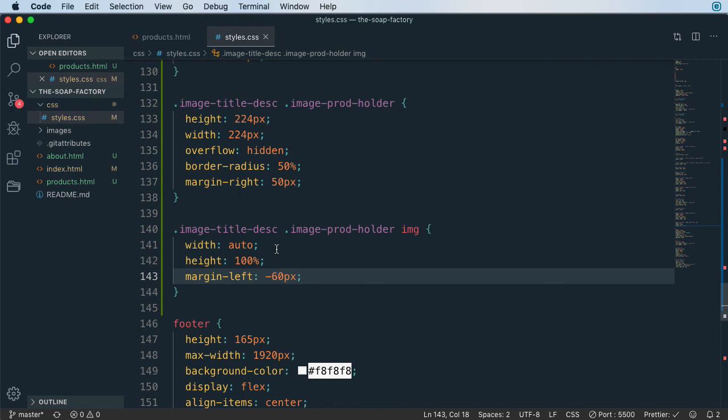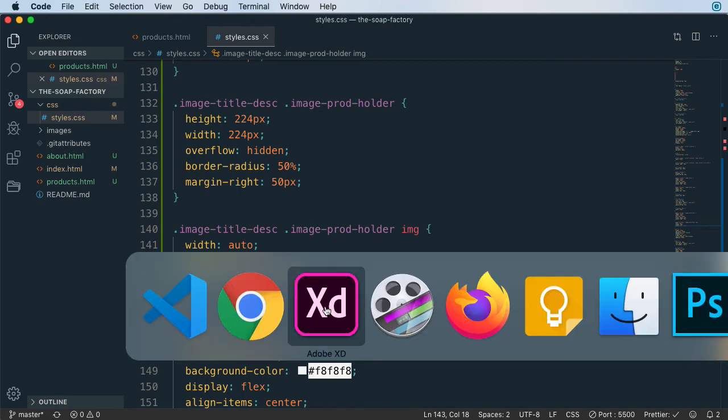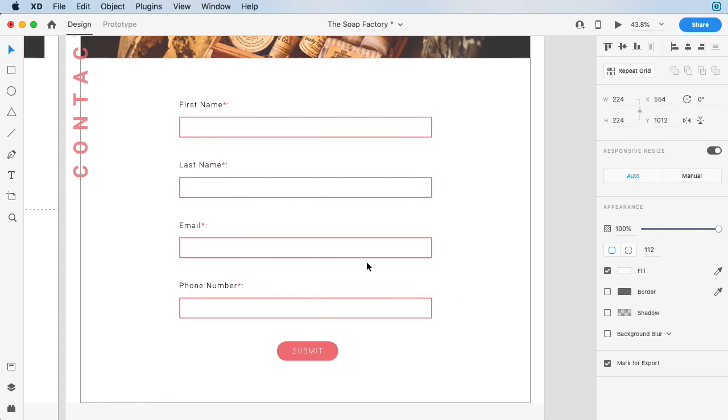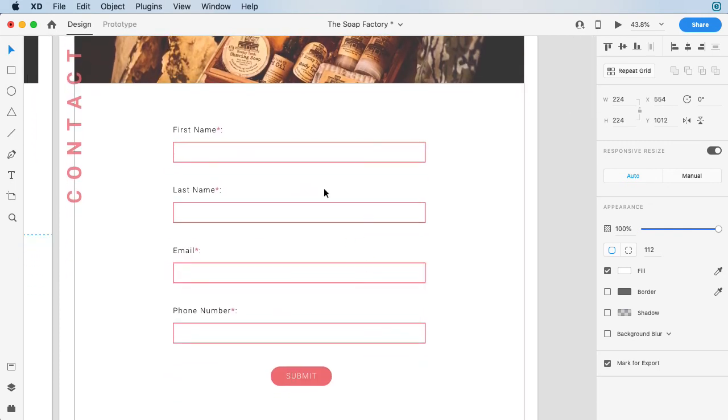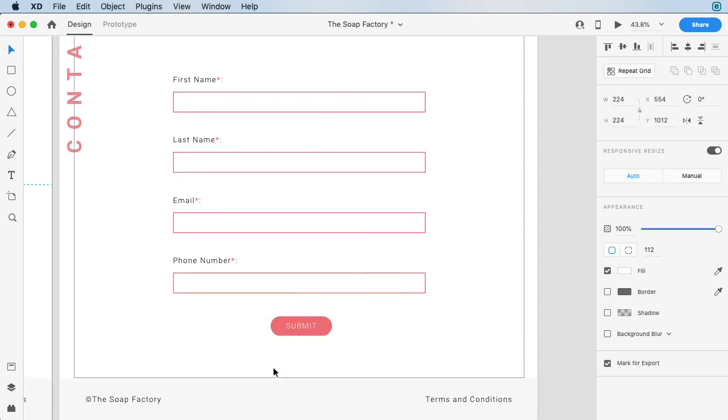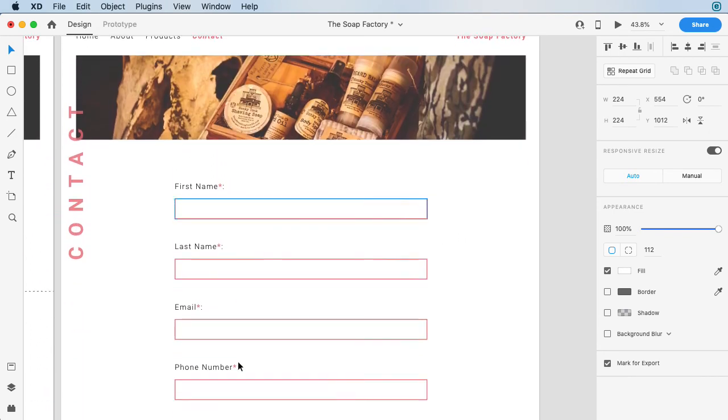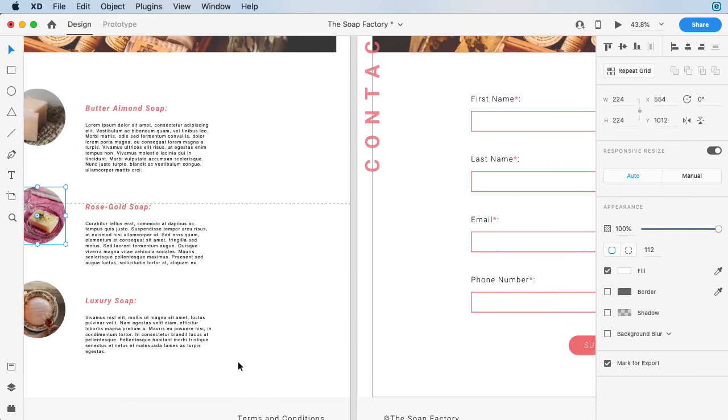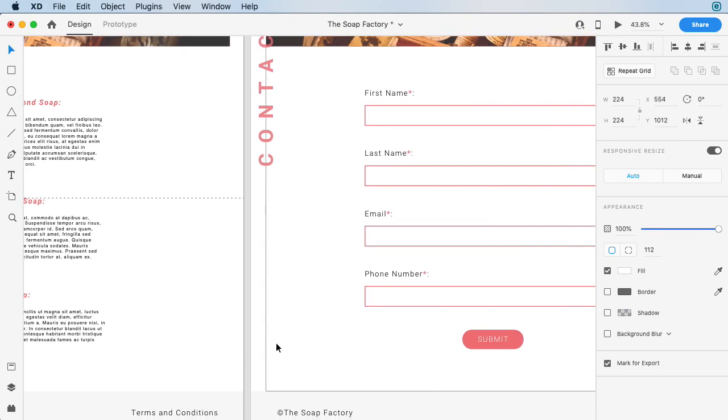So the last page to do is the contact page. And this shouldn't be that hard. It's basically 4 inputs and some labels and a form. That's it. Okay, so we're going to go ahead, wrap up this products page and move on to the contact.